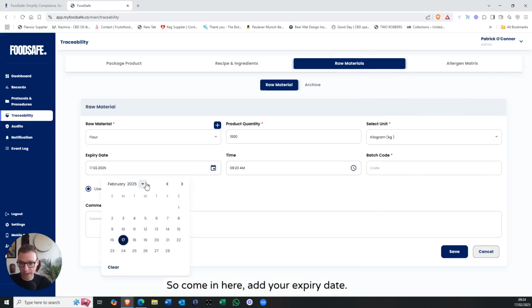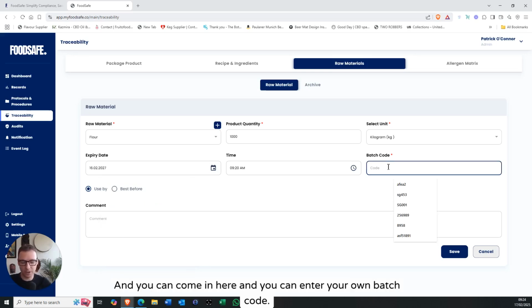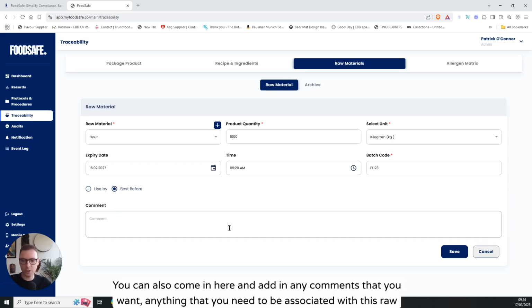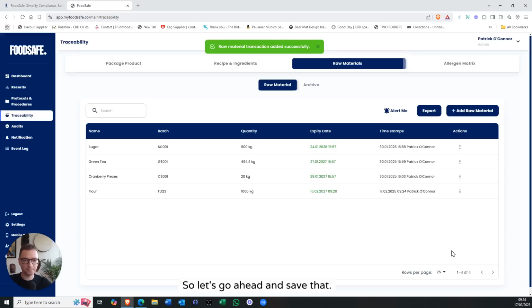Expiry, so come in here, add your expiry date. Let's say it was the 16th, 2027. And you can come in here and you can enter your own batch code. So we can say it's flour. And it's a best before, not used by date. You can also come in here and add in any comments that you want, anything that you need to be associated with this raw material that you're adding in. So that's quite handy to be there. So let's go ahead and save that.